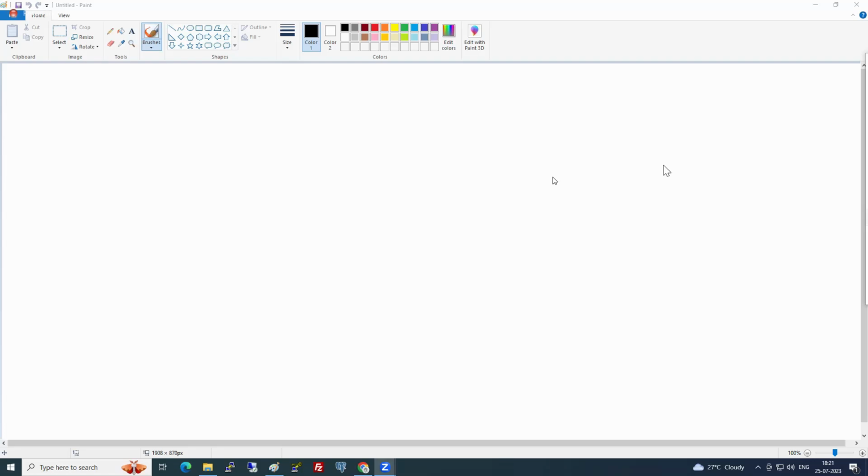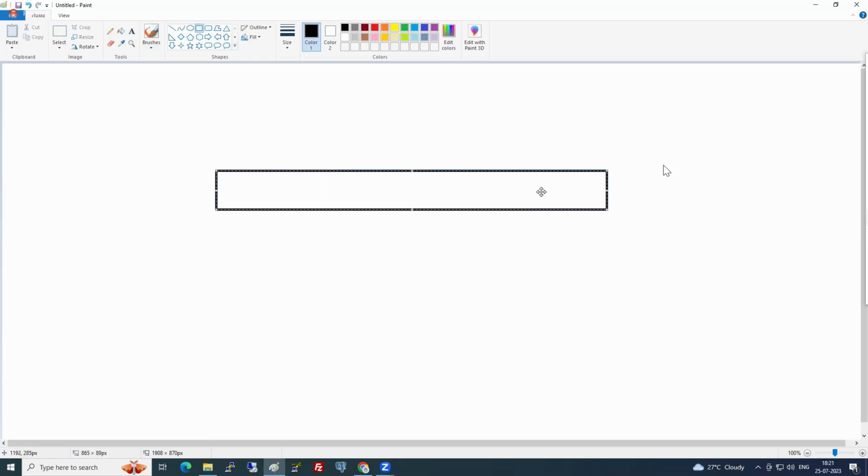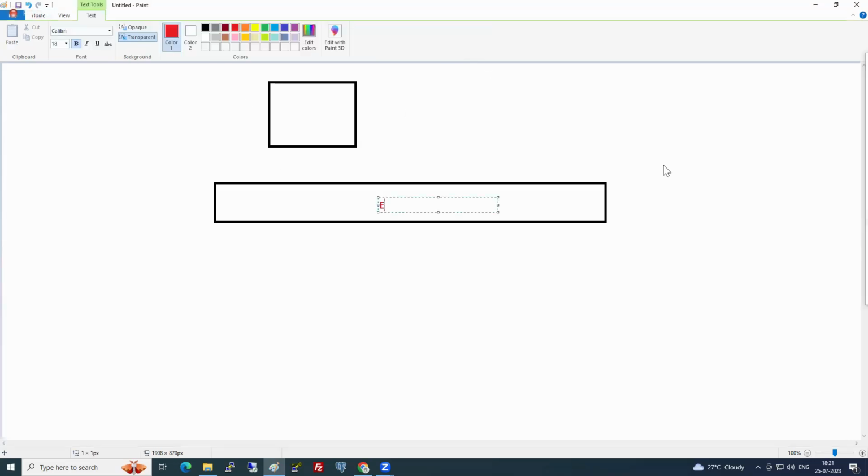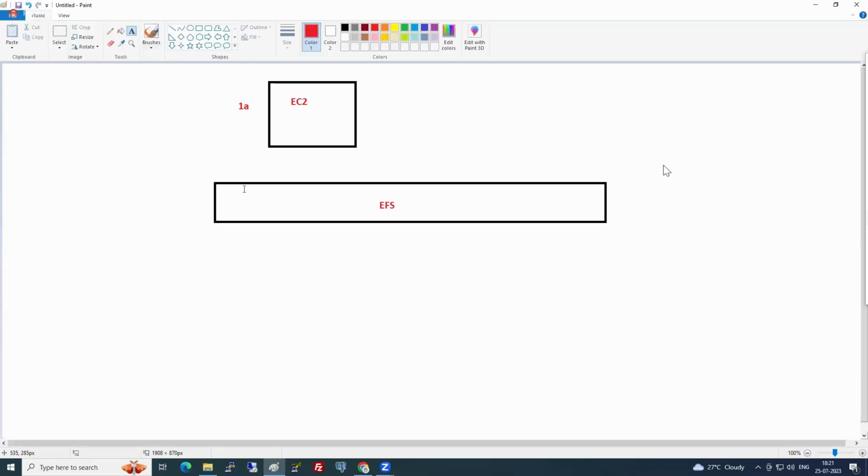So simple, what we will do is like this. First of all, we'll go and create one EFS. After that, we go and launch one EC2 instance. This is EFS and this is the EC2 instance. Can I launch this EC2 instance in 1A? Yes. After this, I log into this EC2 instance, and I mount this EFS to the EC2 instance.